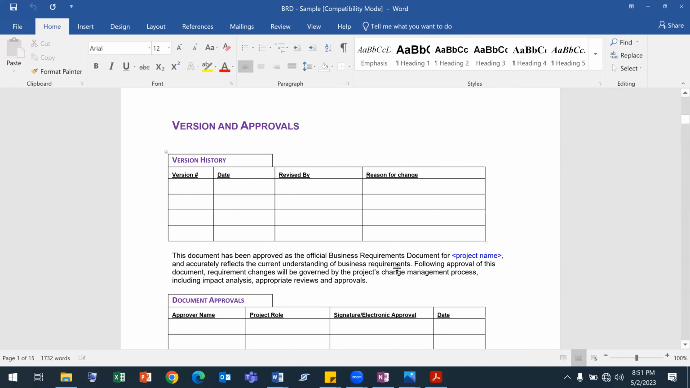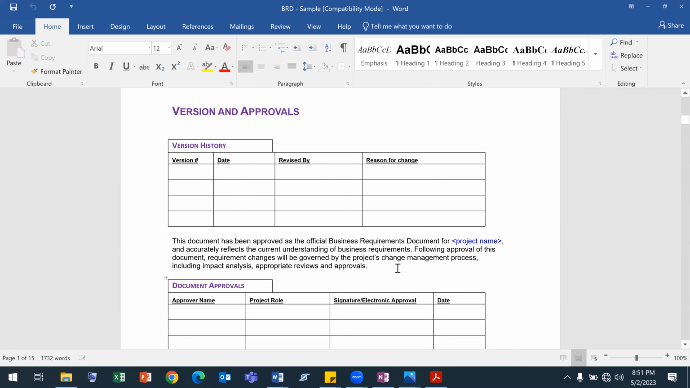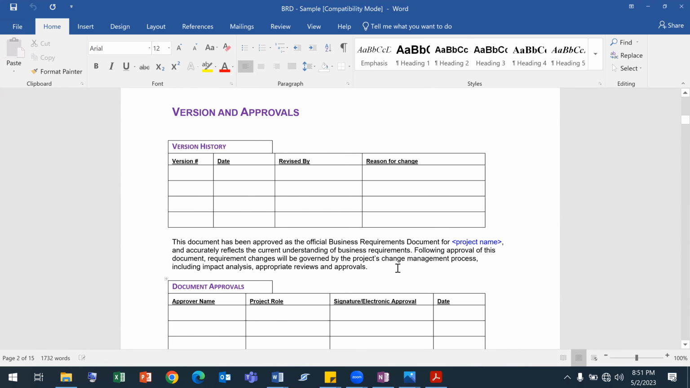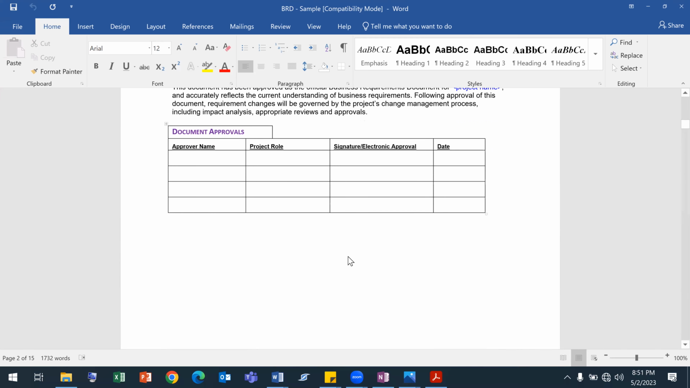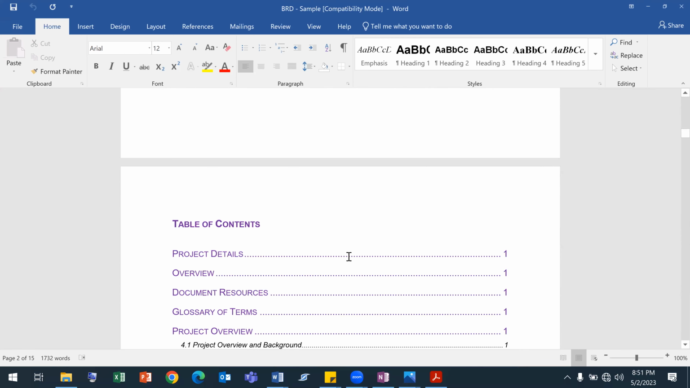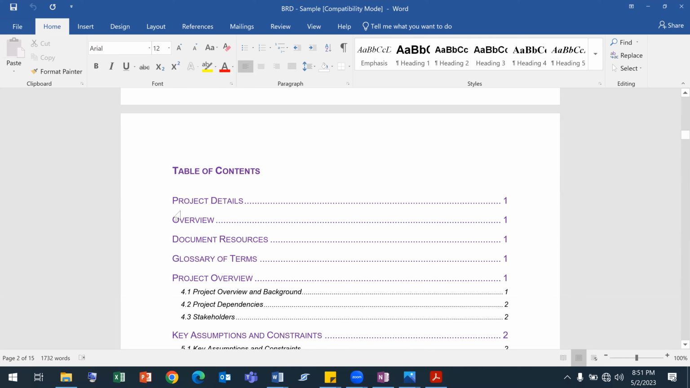These are sample business requirement documents, but I'm going to send all of them to you so you can take a look at them later on. But this business requirement document is just a sample. All right, the most important thing in here, you see the table here.